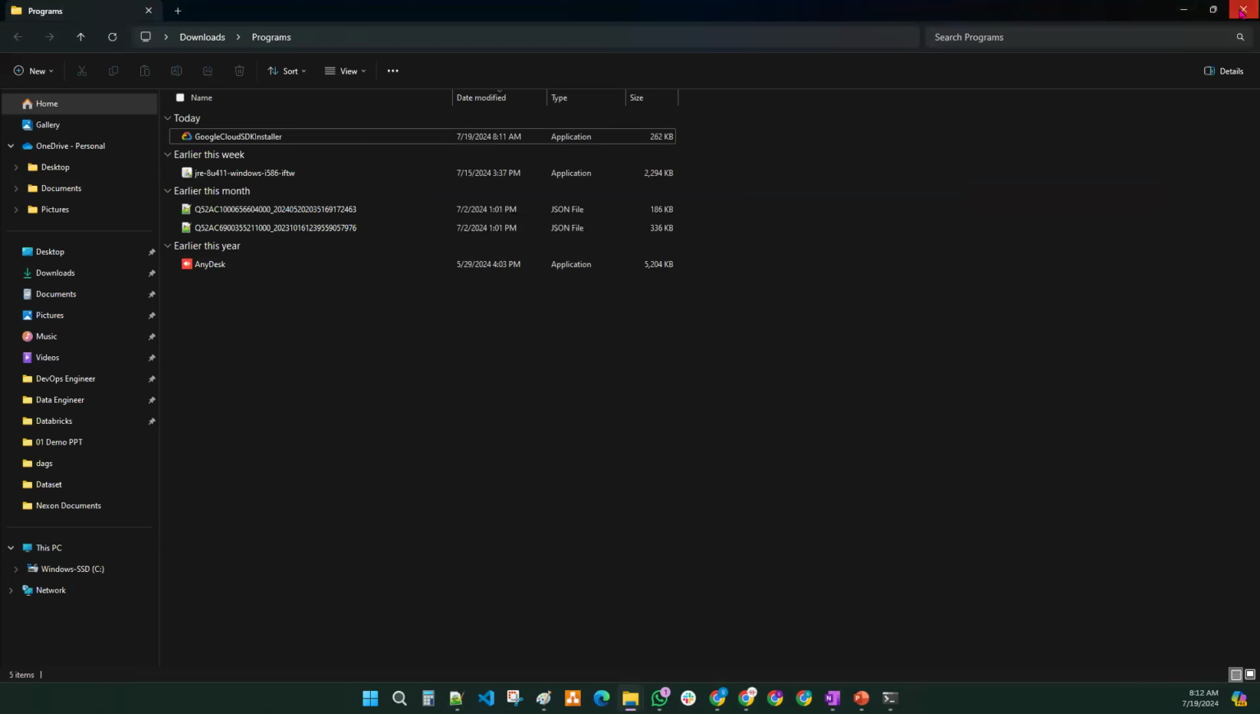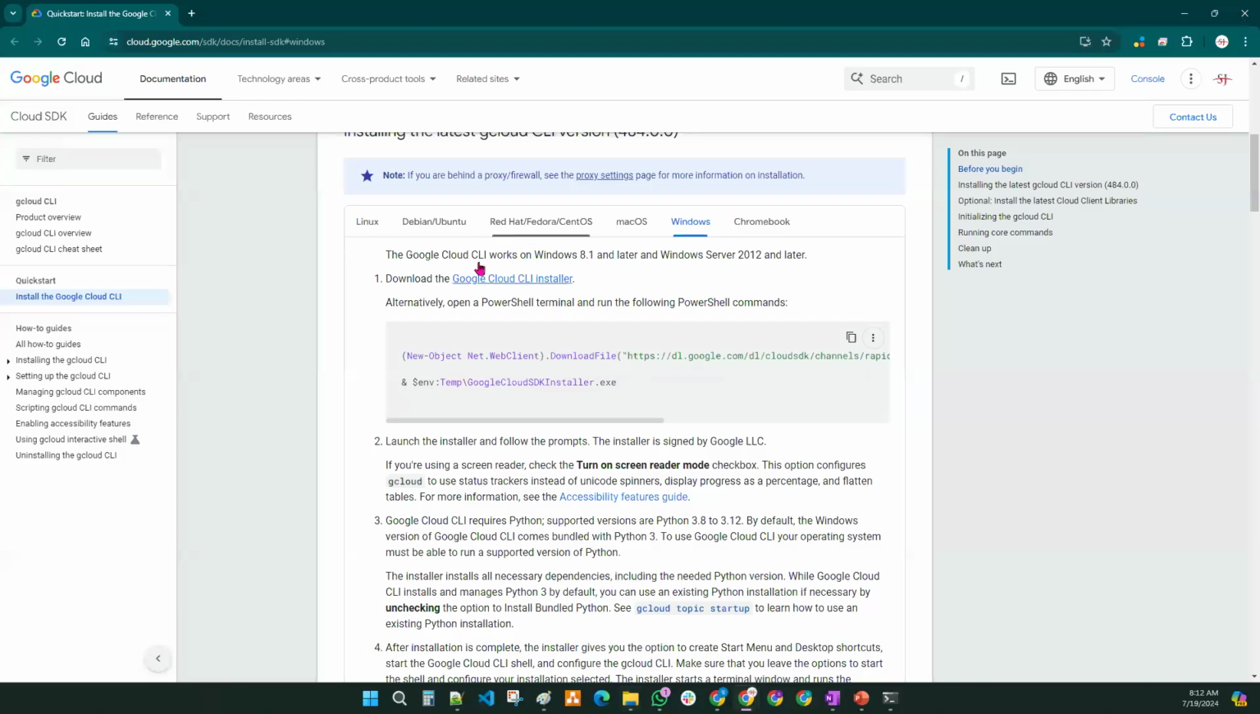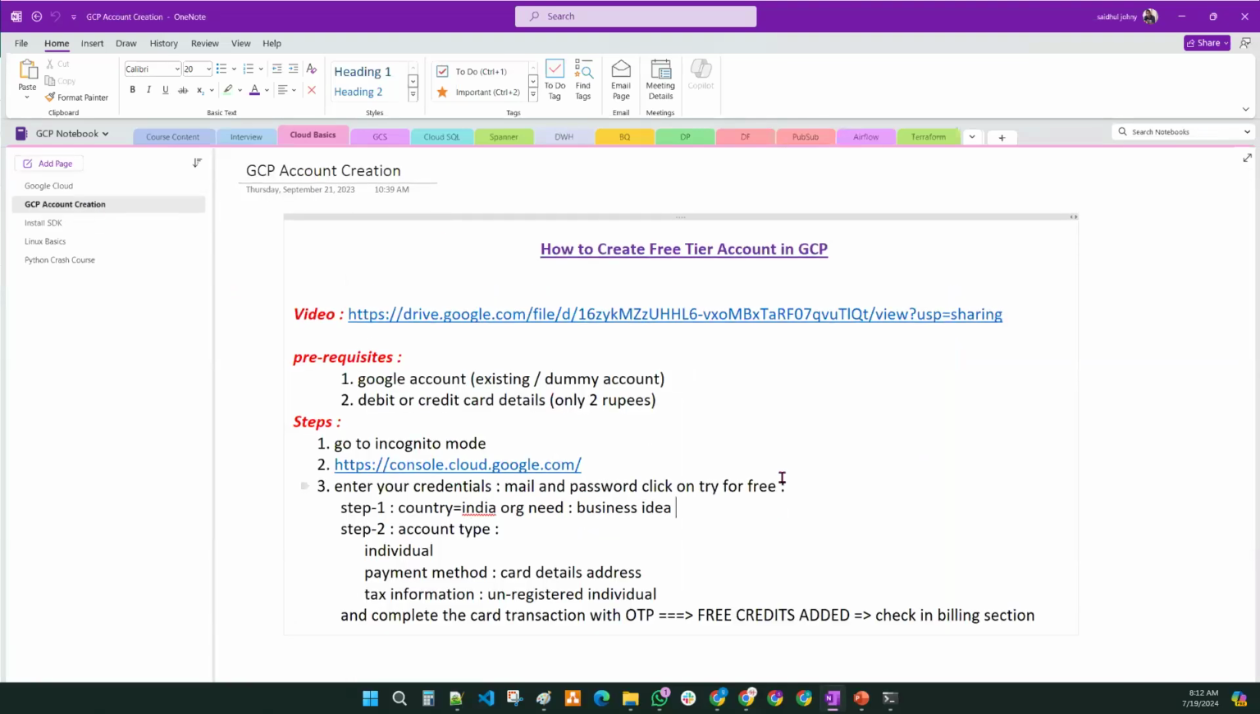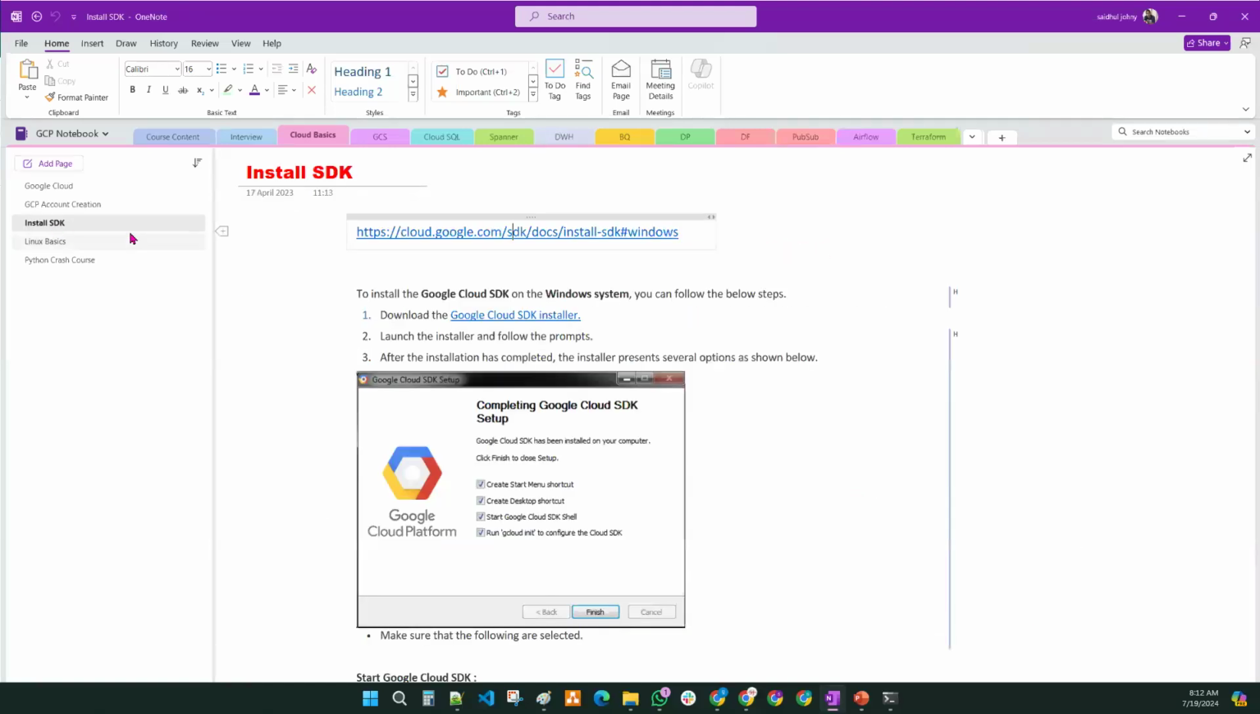So the very first thing is, according to your operating system, tomorrow I'm going to provide you access to my notes. Once you have completed the registrations and have access to my notes, I will also tell you how to create the account, maybe in the next class. While I'm creating the account, you should also create the account. And I will also tell you to go and install the SDK.